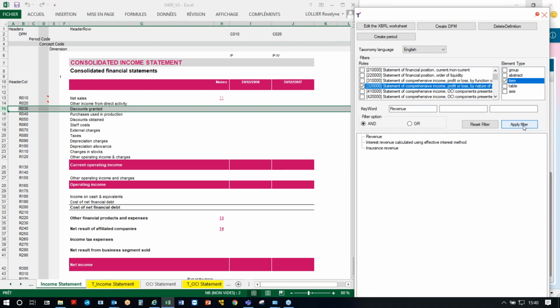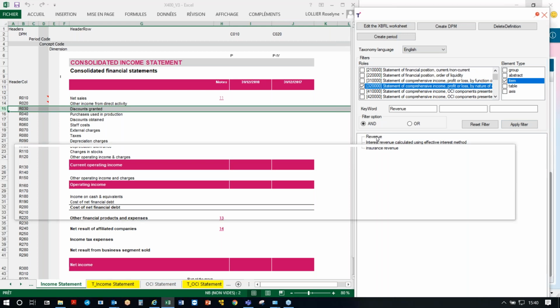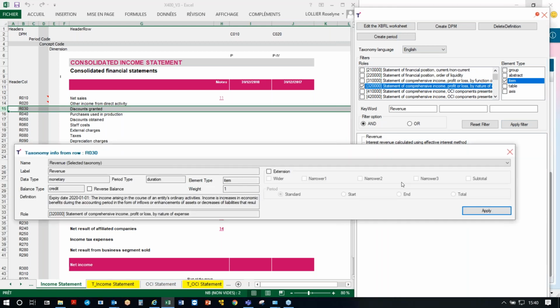Well, let's say it's revenue, because discount granted is revenue. So I will choose this one. Maybe I need some help from EY to be sure it's the right extension I have to create. But it's to illustrate that when you create an extension, it's always linked to the closest meaning concept you have in the taxonomy. So I say here, it's an extension.